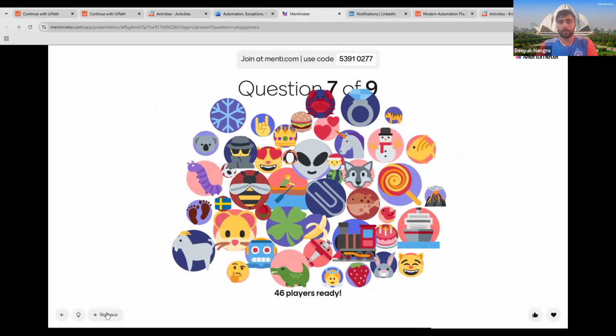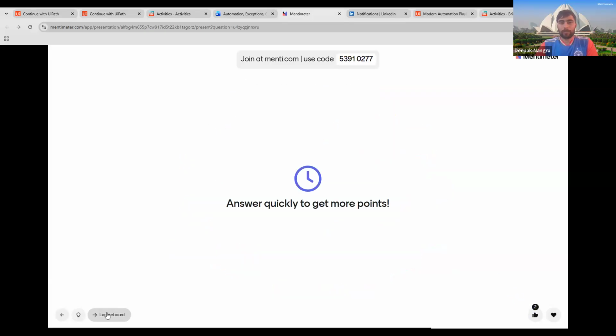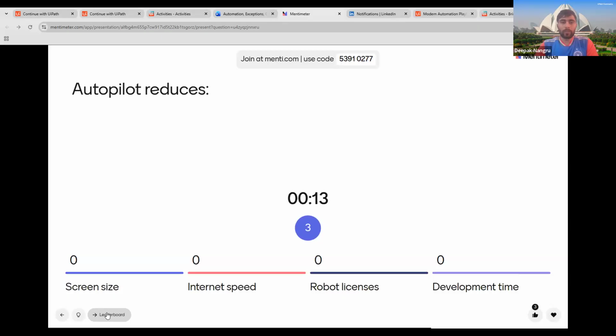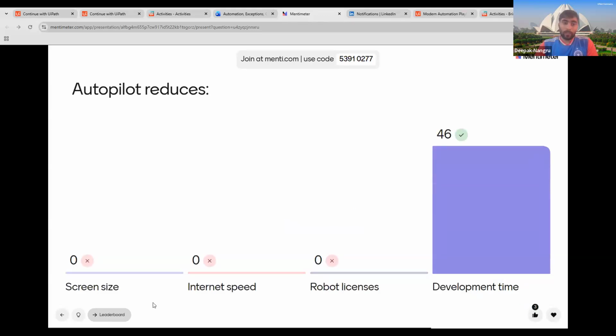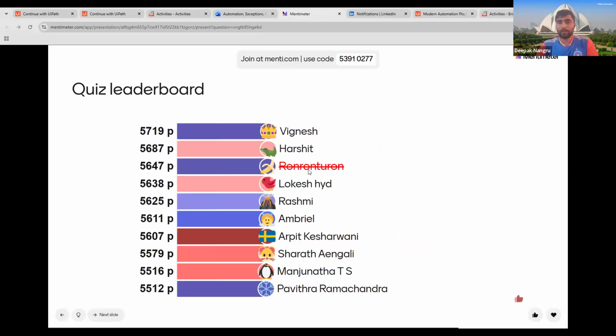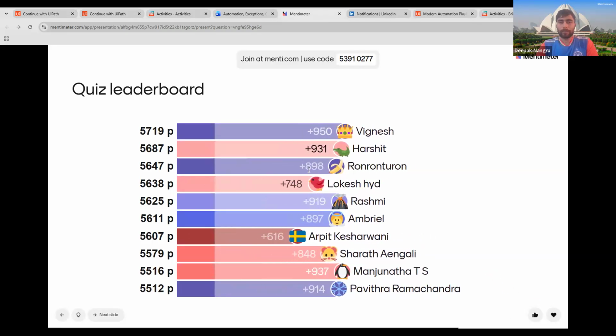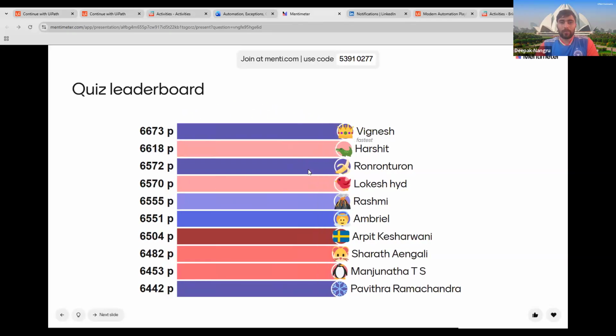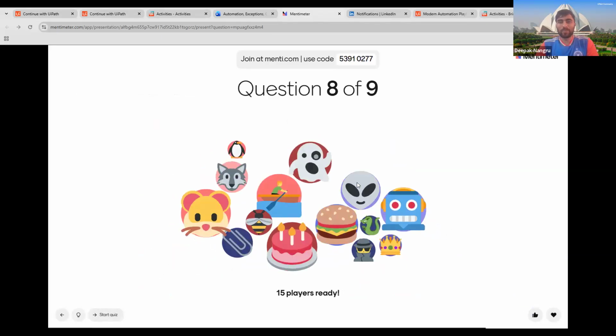Question number 7. Autopilot reduces screen size, internet speed, robot license, development time. Everyone has voted. Everybody is correct. Great. Vignesh and Harshit. Again. Very little margin between them.